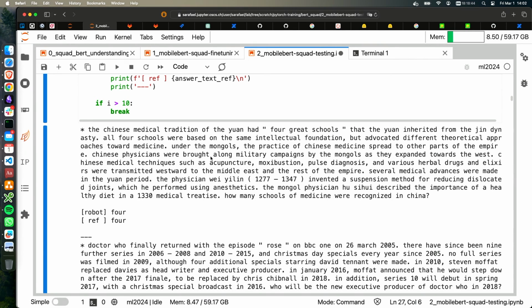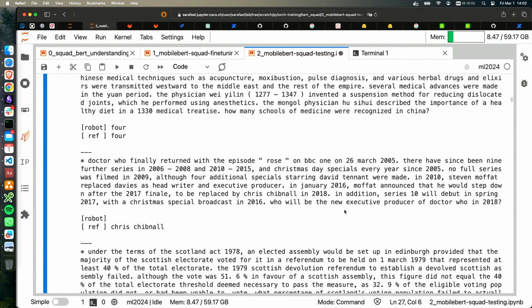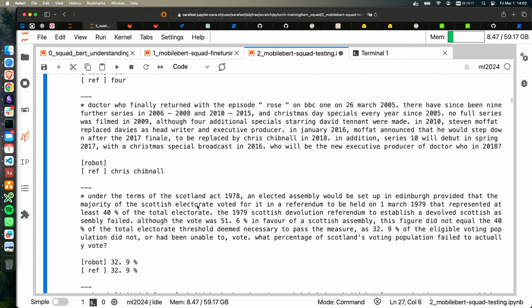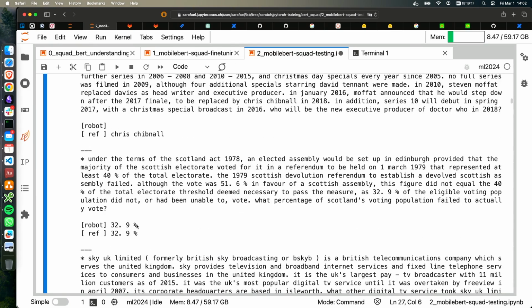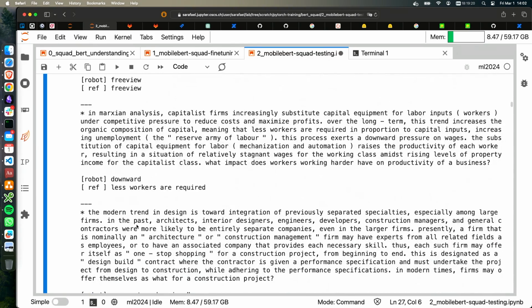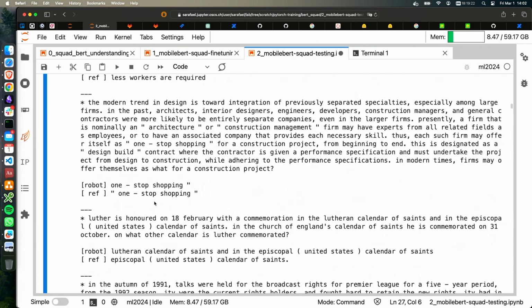Here I'm printing the paragraph with the question. I call the model robot, and reference is from the data set. Here it got it very well, it's asking how many schools of medicine were recognized in China. This one, it didn't get. So this one it wasn't capable of finding, but maybe with another epoch it will be able to. This one is percentage and so on. This one is wrong, and so on.